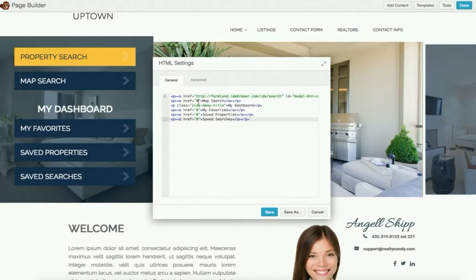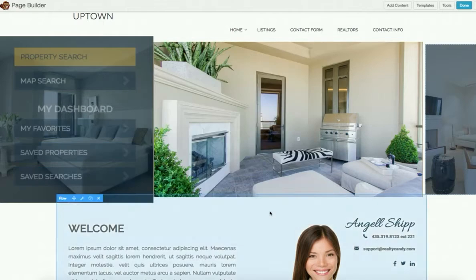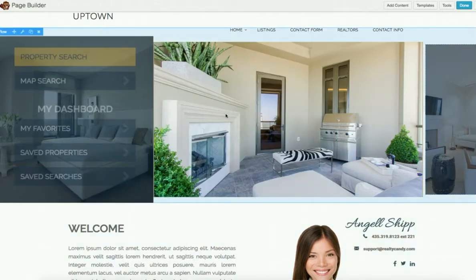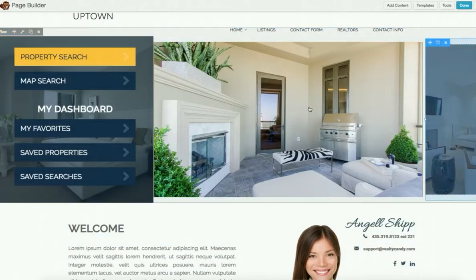Okay, and so then each of those, this one down here might be something like map or something like that. And you'll just have to get these links off of your IDX settings. So let's leave that. The next space we want is these images here. So let's take a look here.